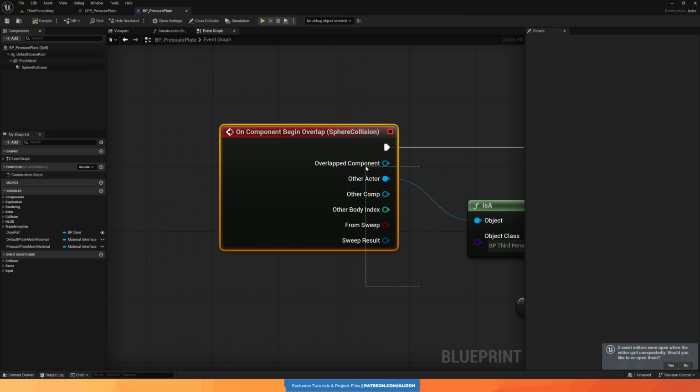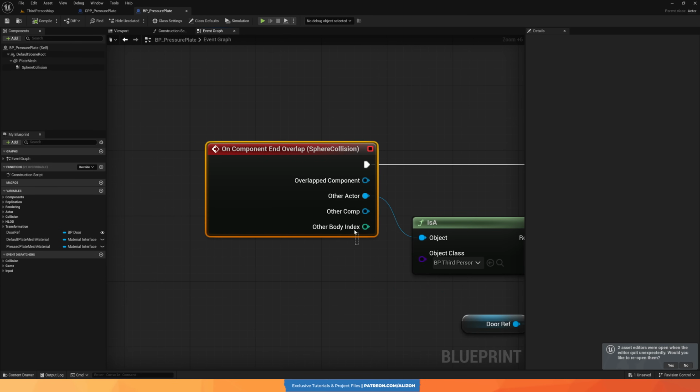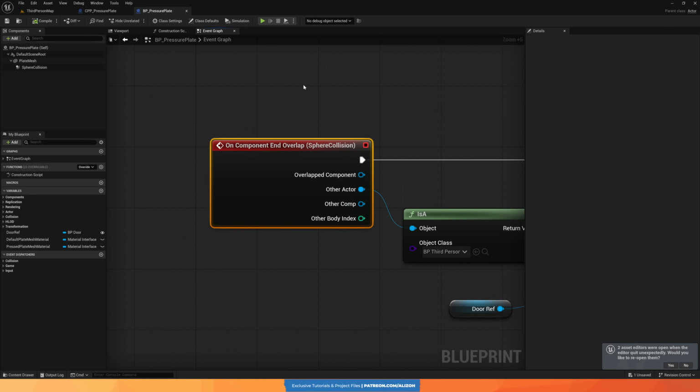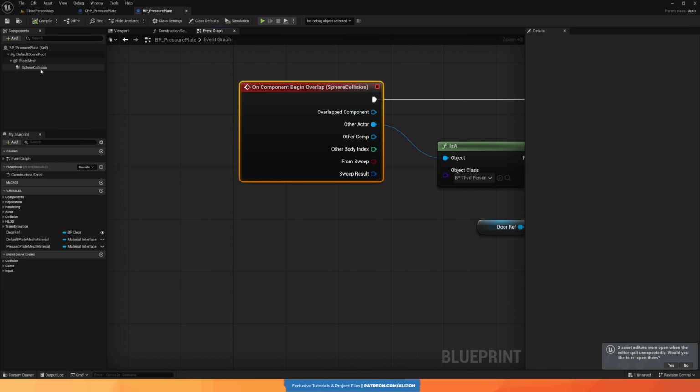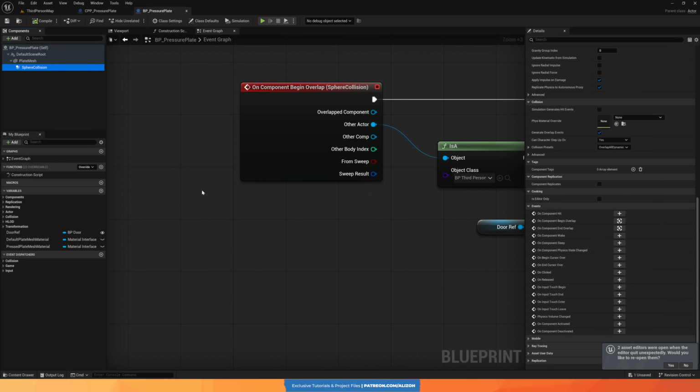This is called the signature of this overlap event. So the signature means all of the inputs it needs to take. And this is the signature of the on component end overlap. So it needs to take a component, an actor, another component, and an integer. If it doesn't have this, the signature won't match. So what we need to do is create two events with a matching signature and then bind them to the sphere in C++. So how do we do that?